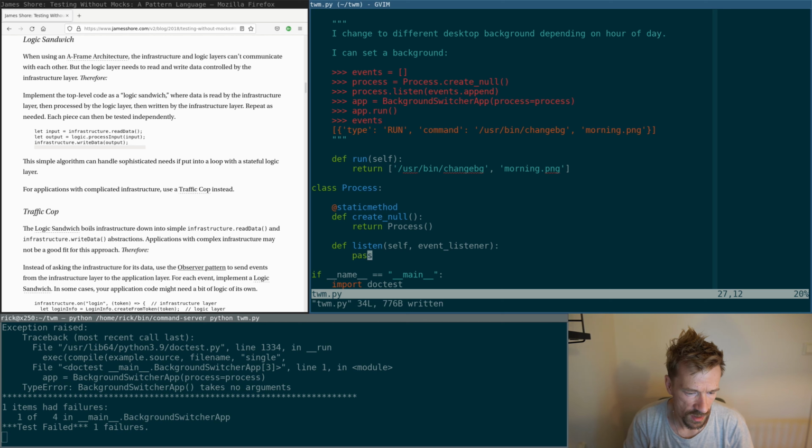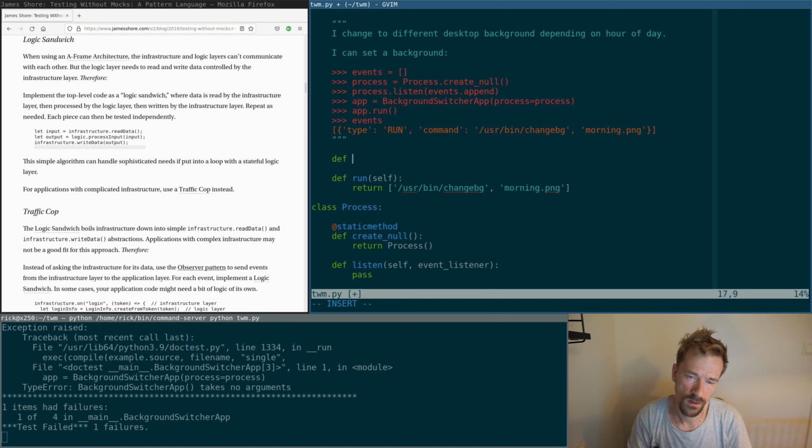Background switcher app takes no arguments. Right, so this takes the process infrastructure. So this is an infrastructure wrapper for running processes, starting processes on the system.